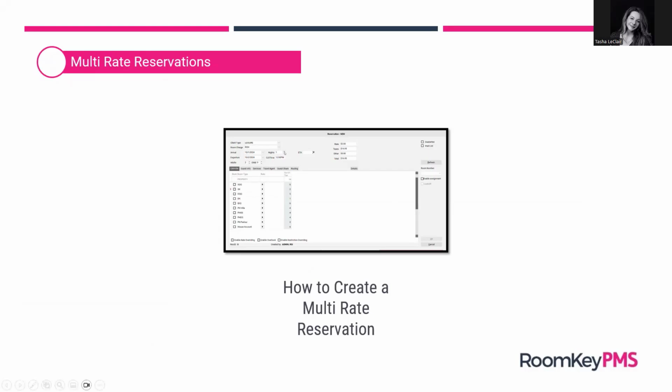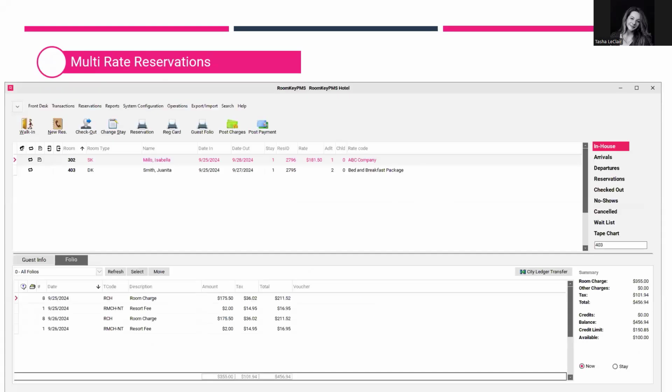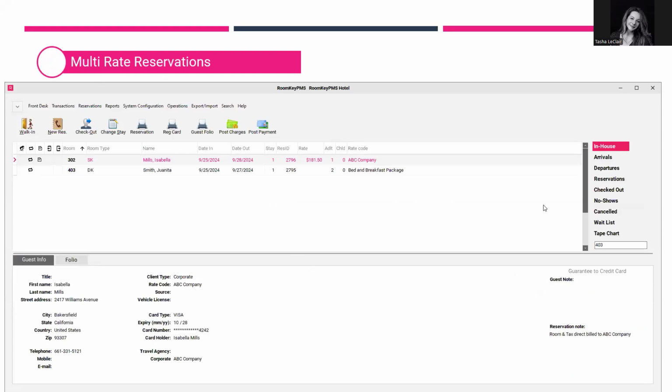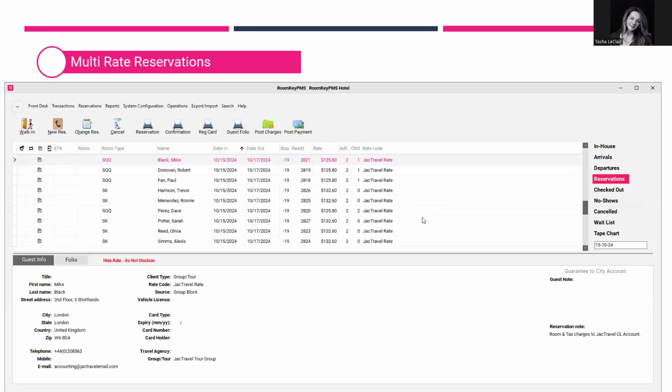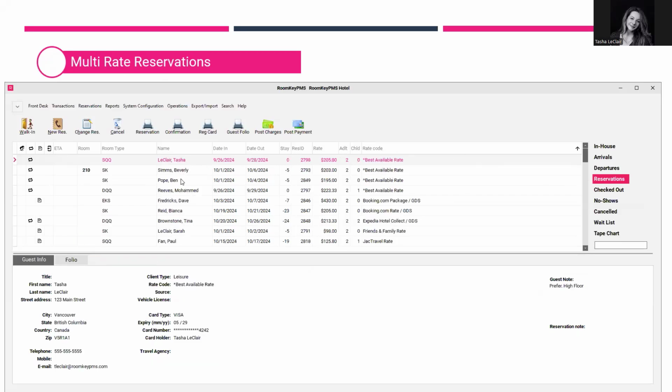Now let me open up RoomKey and show you some of those details of how you can identify a multi-rate reservation or what it looks like while it's in-house. So I'm just going to go to my reservation screen. Oh, actually, what I'll do is pick up that reservation by rate code here. Excellent. So this is the reservation that was completed in that example video.